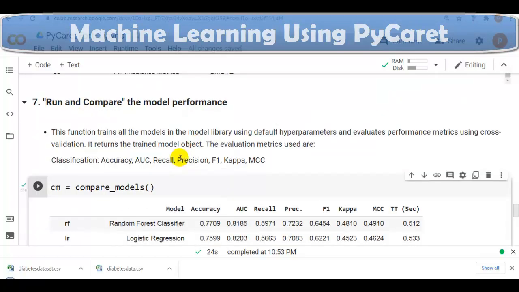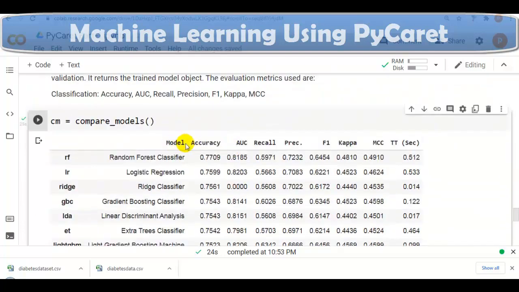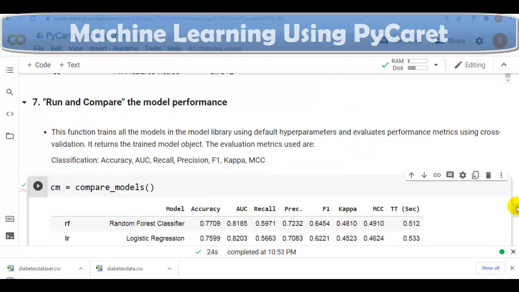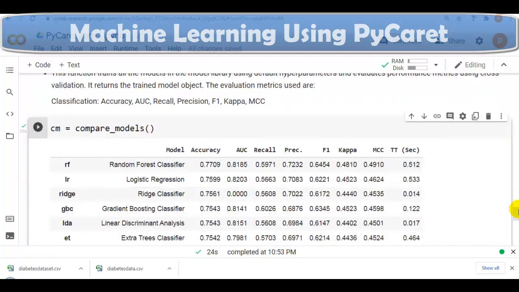So this way we can run and compare the model performance using this compare_models function of Pycaret that you can see over here. As you can see over here, the evaluation metrics used for classification are accuracy, AUC, recall, precision, F1, kappa, MCC, and total time taken in seconds. So this way we can run and compare the model performance using compare_models function of Pycaret. So now our next question.